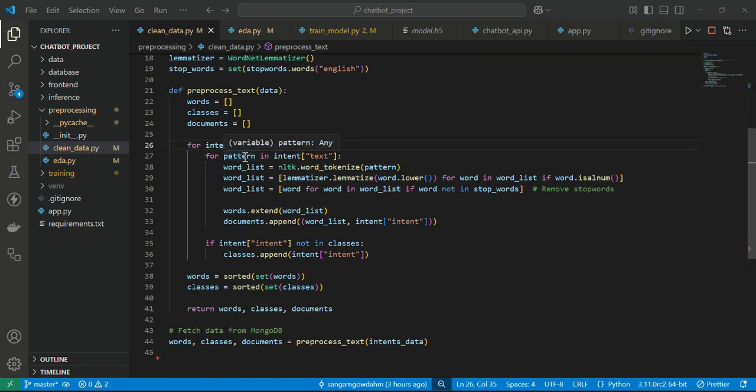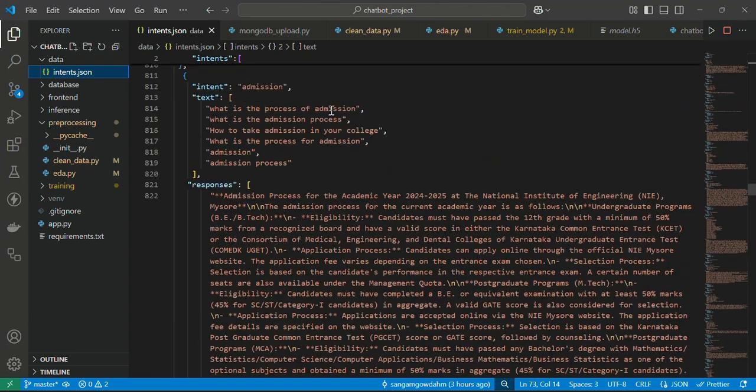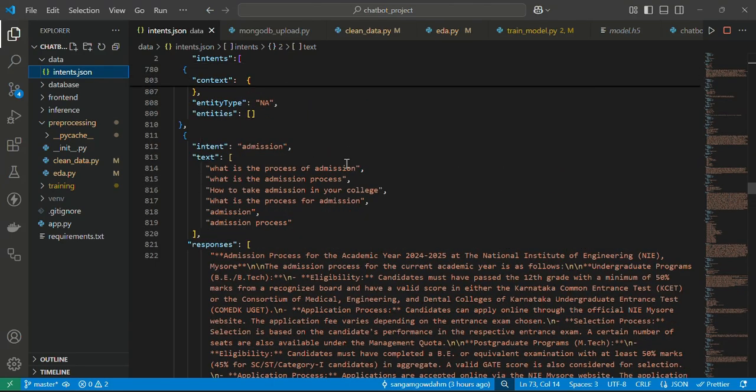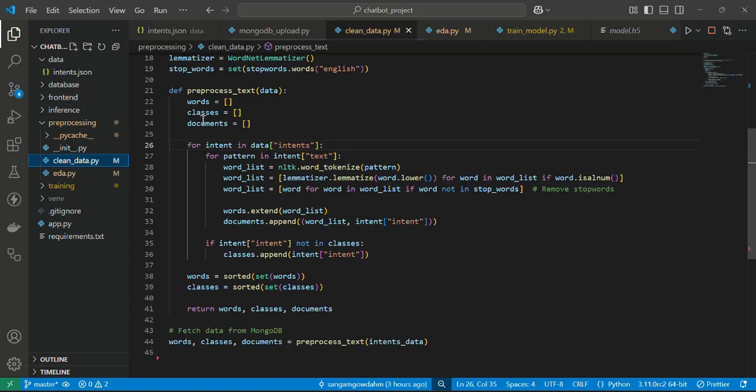What we will do in pre-processed text is create the words list to store the unique words, nothing but the vocabulary. We are maintaining the vocabulary in this list called words, and the classes contains the names of the entities, like admission, greeting. These entities will be stored in classes, and the documents contain both the list of words and the entity labels.